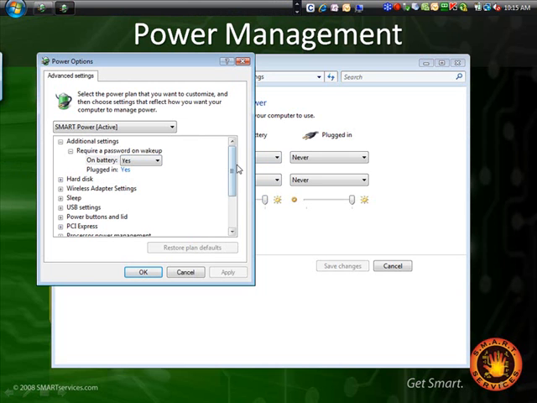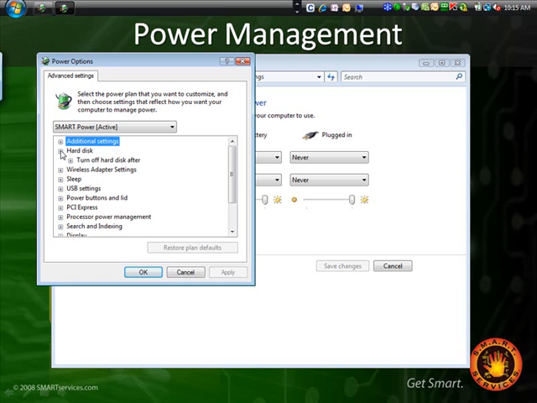Requiring a password on wake up, not a power saving setting, but it is something to do with power. Hard drives, this is how long you can tell it to turn off the hard drive when you're on battery or plugged in.